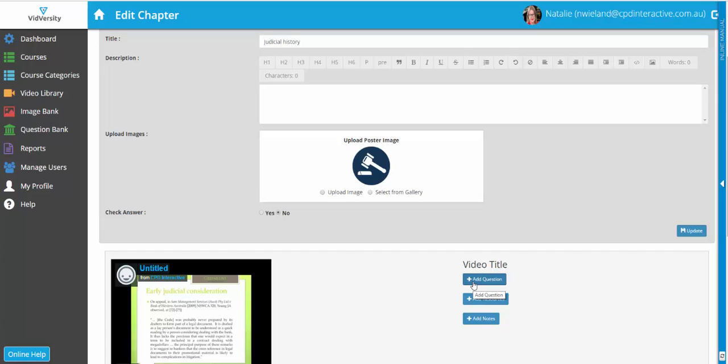So what happens is the learner gets to see the overview, they get to have a go at answering the question with some feedback, yes or no, they got it correct, and then the next chapter is what the expert had to say in relation to that question. So that's a really useful way to use questions.